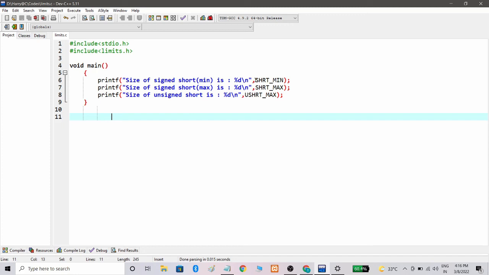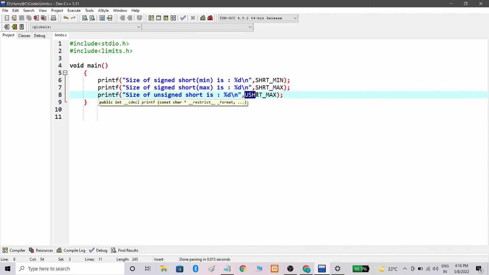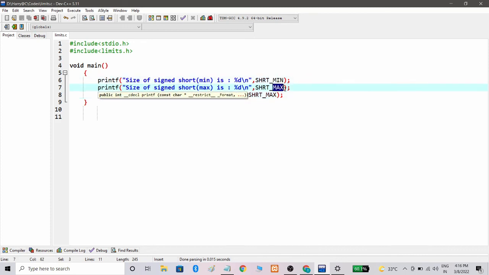This is called the short data type, whose minimum we are going to calculate, its range, and next is the short maximum value, and next is the unsigned short whose maximum value we are going to calculate. Why is minimum written here and maximum there? I have told you that signed has both values, minimum and maximum, and unsigned has only positive. That's why it is max only.